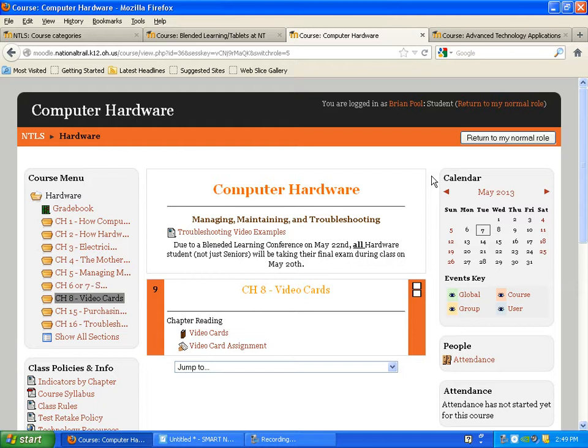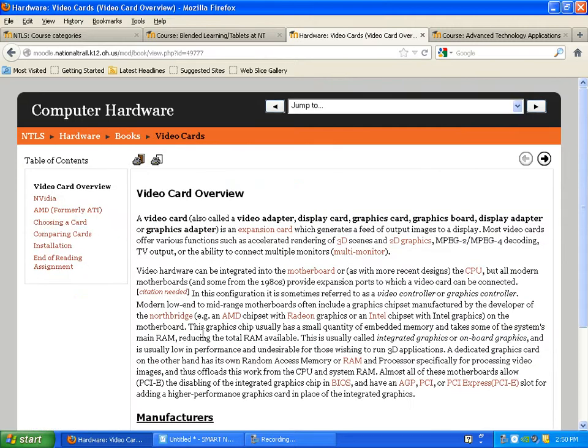Well, I had this big mess of links and stuff on this section, so I tried the book, and this is basically what it is. The book lets you put everything together. I like to think of it more as a chapter, because if you get too much, students get confused. So I'm going to show you a Moodle book that I assigned them on video cards.